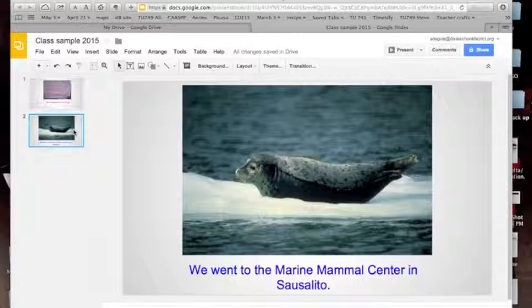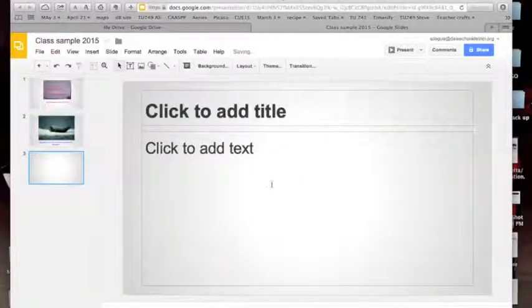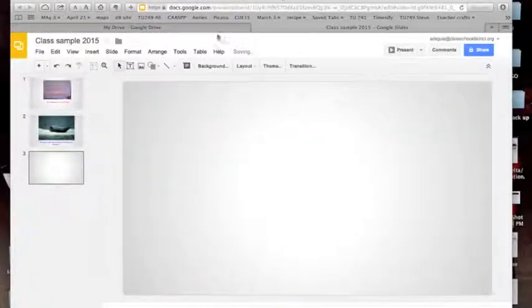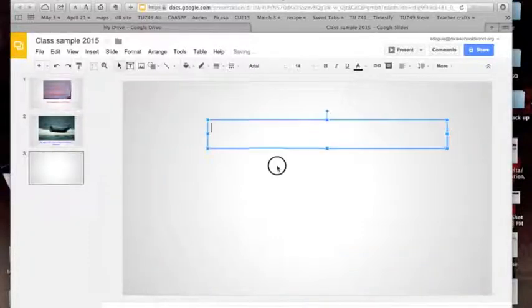That's Google Slides, okay? If you're doing your Marin County report, don't forget your very last slide should be a sources slide. Text box. Let's make it big. There it is. My sources.